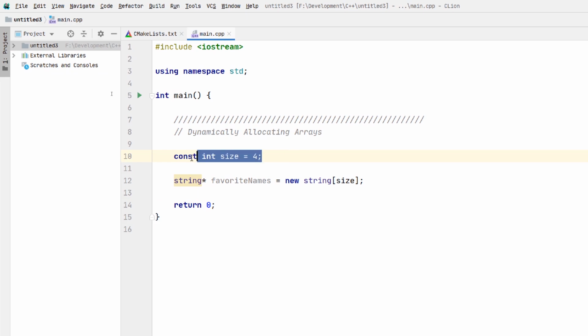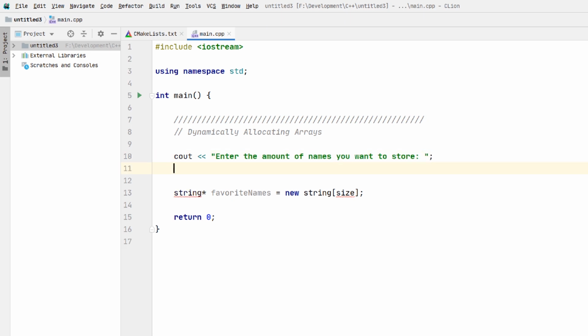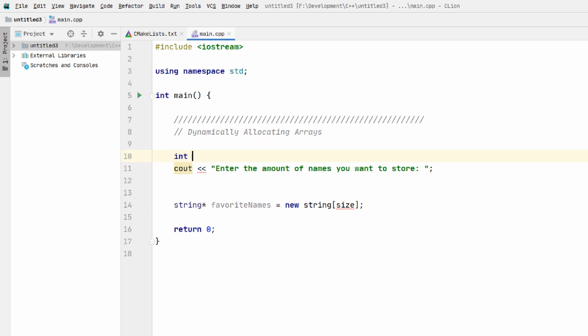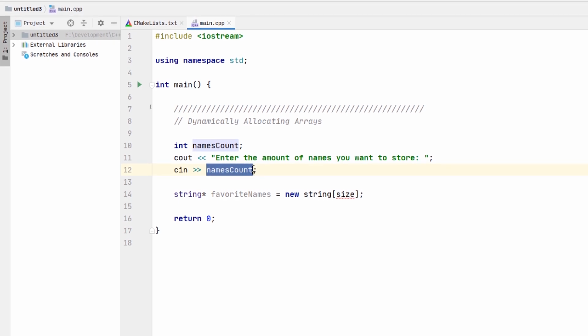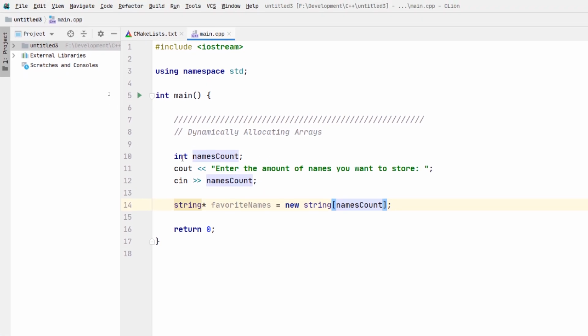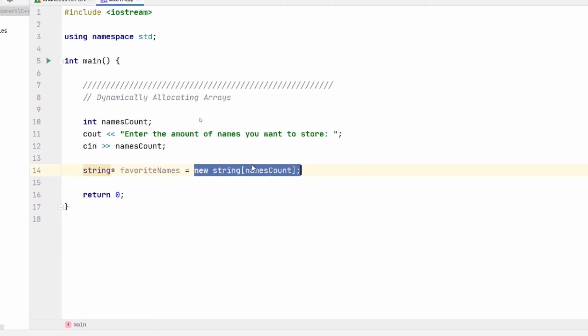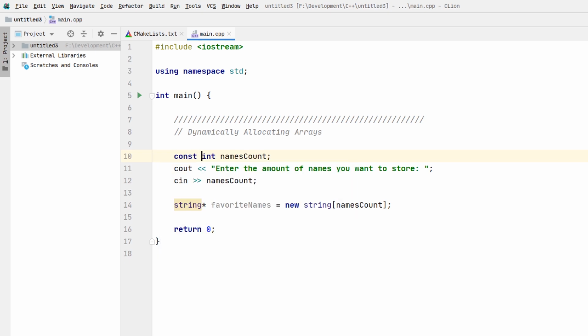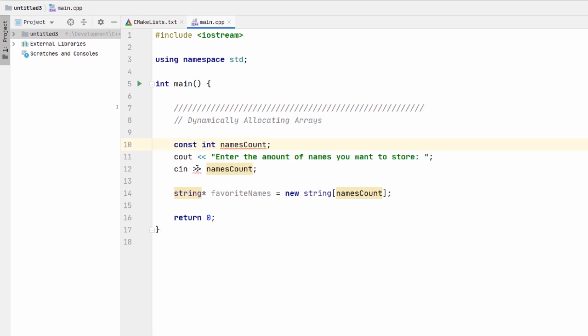So let's say that we have a cout, enter the amount of names you want to store, and then they're going to enter that value. So we're going to store that value in an integer, so integer names count, and then cin names count. And so the names count is going to represent how many names we want to store, so we're going to change this to names count. And this is valid because if you're dynamically allocating it, it does not have to be a constant, but it cannot be a constant in this case because we're asking for input, right?